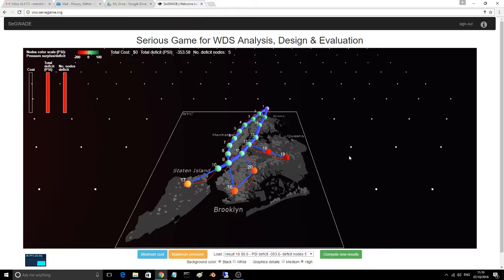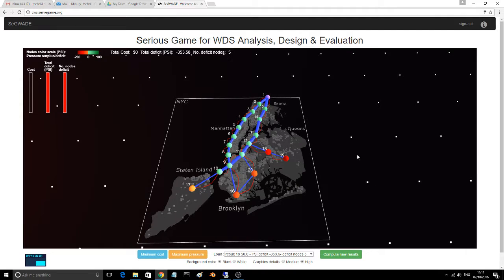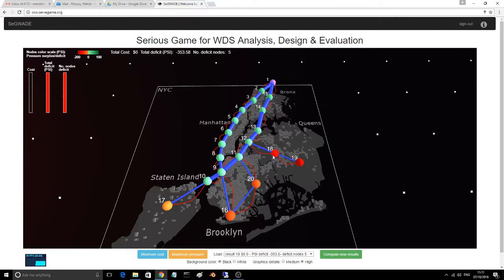This is the beginning of the game. This is the default solution setting. So as you can see, some nodes are red. You can see a scale at the upper left corner that shows you the pressure deficit. So you need to have all these red nodes, orange or even yellow nodes, to become green, and that means that every node receives water. But you also need to be careful about how much money you're going to spend.